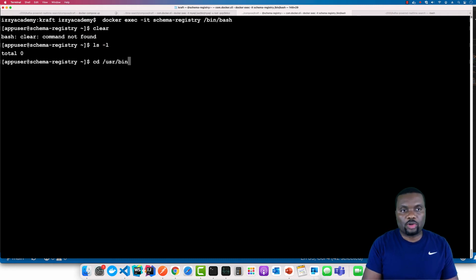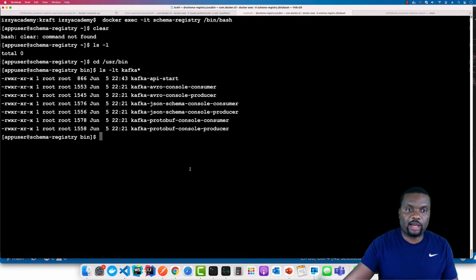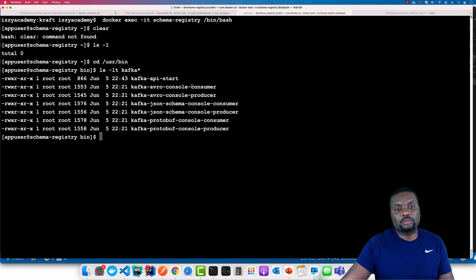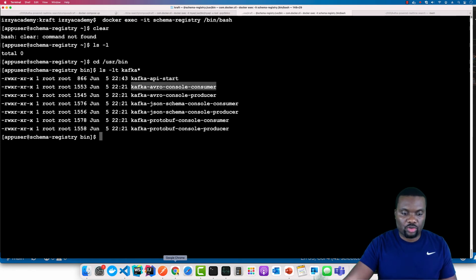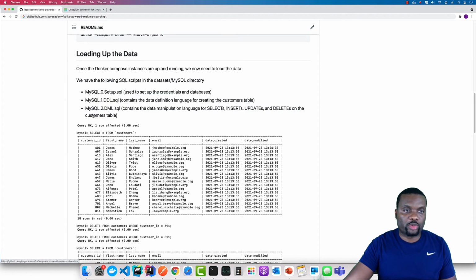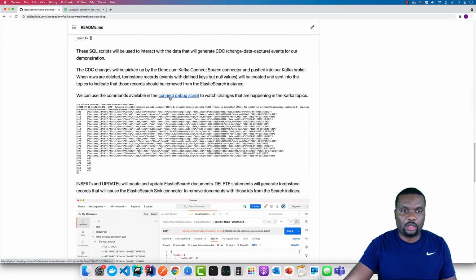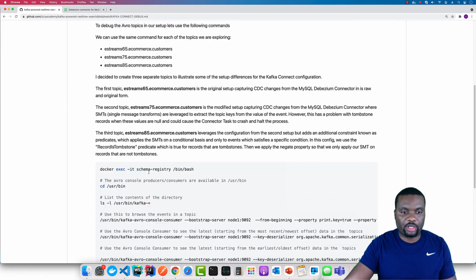So I get into the user bin folder, and if you take a look at some of the Kafka things, we have the Avro console consumer and producer, the JSON console consumer and producer, and the protocol buffer console consumer and producer. But for this demo, I'm going to be using just this one. So the command for us to interact with this is available in this directory here.